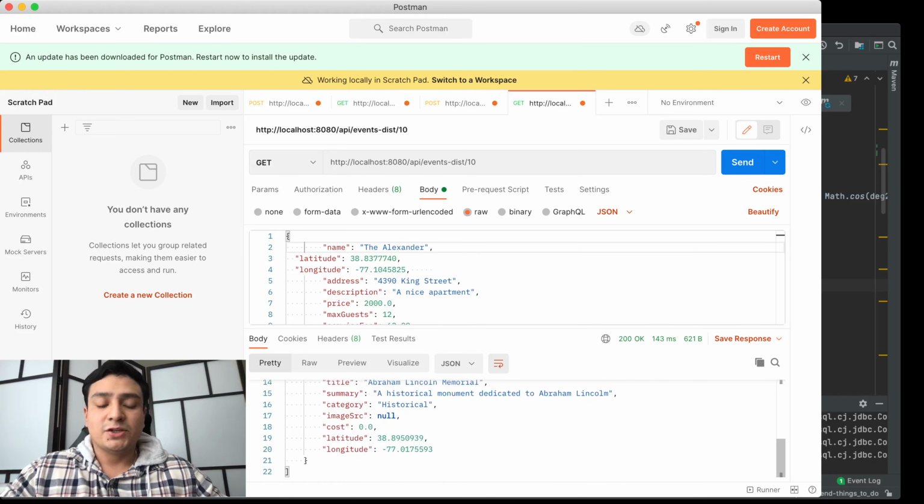So we can see this works now, and what's left to do is to just implement that into my front end so that the user only sees events within a given distance of the listing that they're viewing. Thank you for watching.